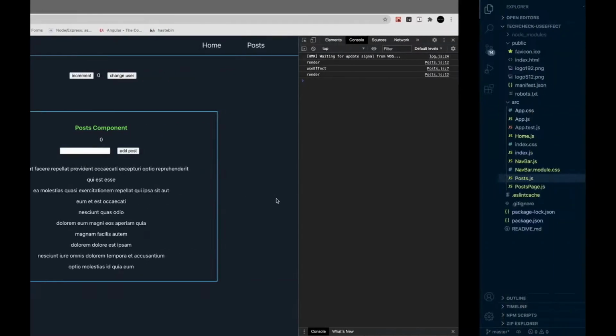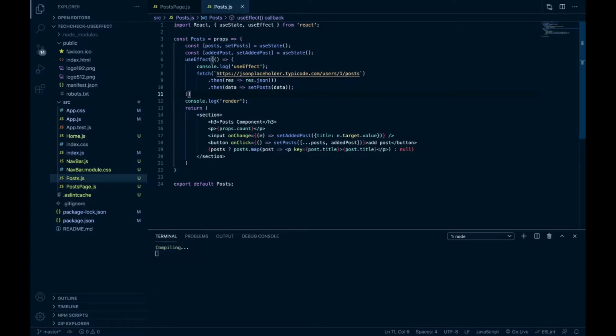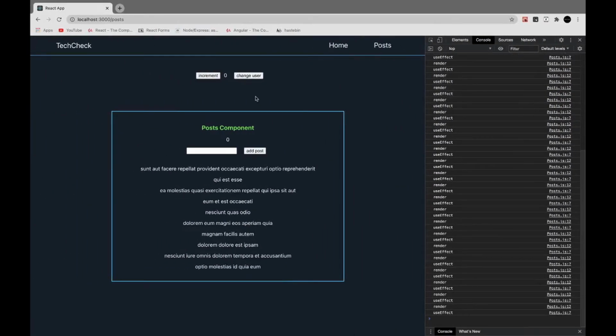And something I want to warn you about is if we don't have this in here, we're going to have an infinite loop. I'm not panicking, you're panicking.